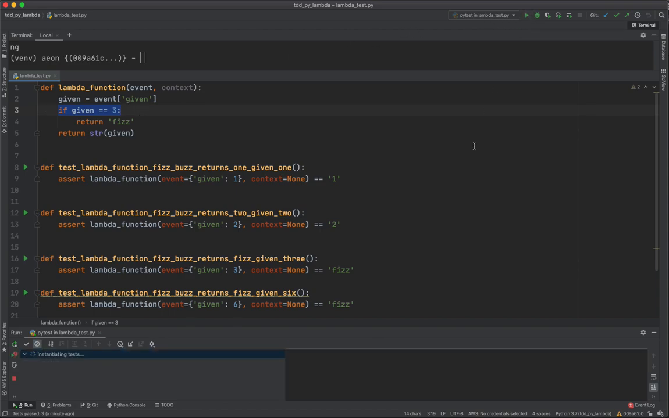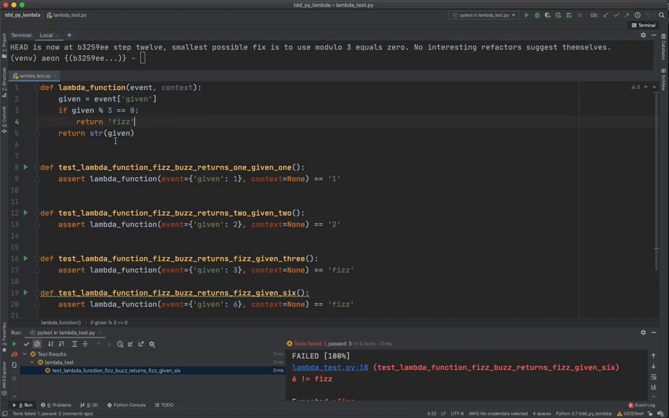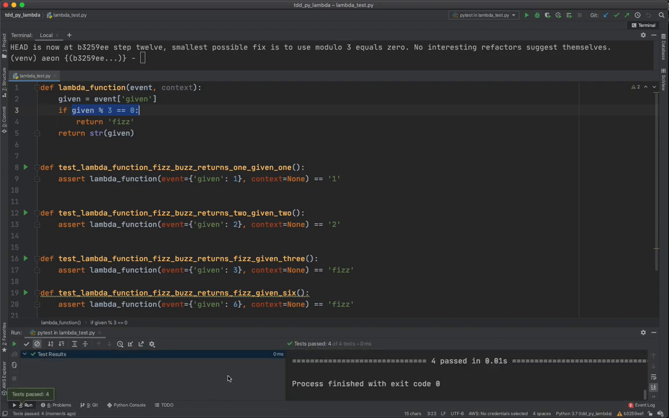Okay? So we run this test. It fails. It says I got 6 and I expected to get fizz. What's the smallest change we could possibly make to get that test to pass without breaking any other tests? The answer would be, take given modulo 3 equals 0 would work for all numbers divisible by 3, so that's the change we'll make. Okay? So you see that little change. Given modulo 3 equals 0. We run the tests. They all pass. Terrific. We're making forward progress.